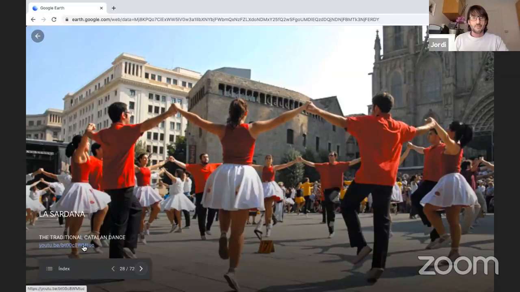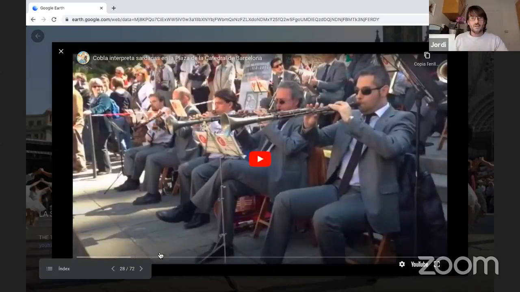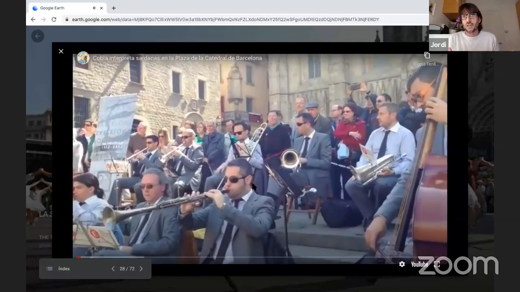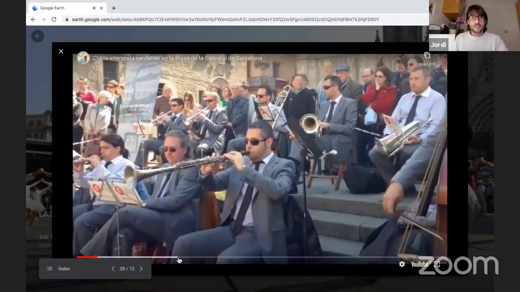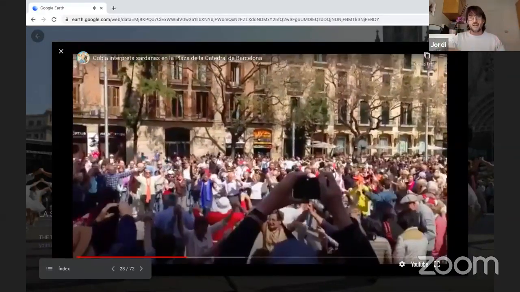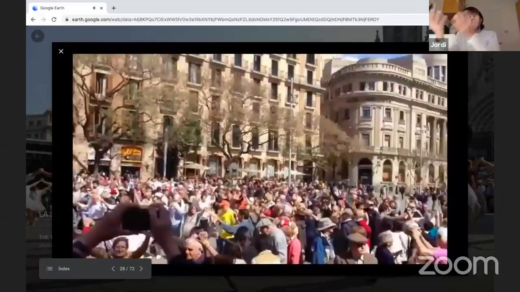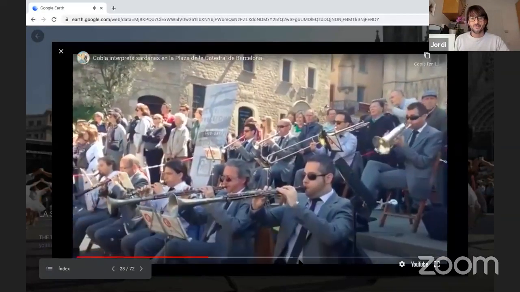And now let me show you a video. Here there are the musicians. The musicians are next to the cathedral. Let's see, and the people are dancing La Sardana in front of the musicians, in front of the Gothic Cathedral of Barcelona.